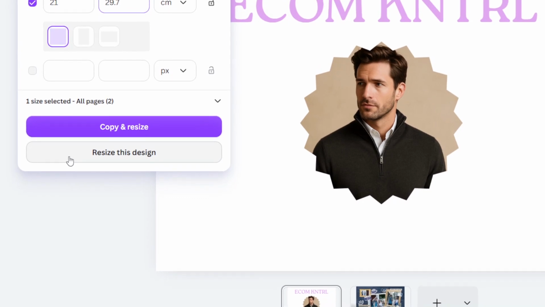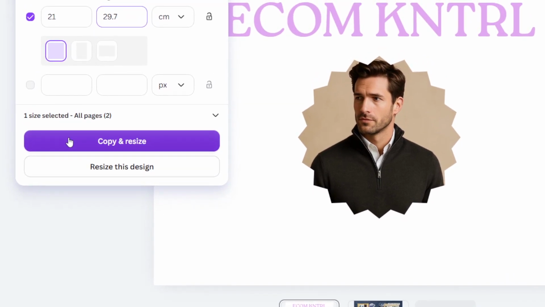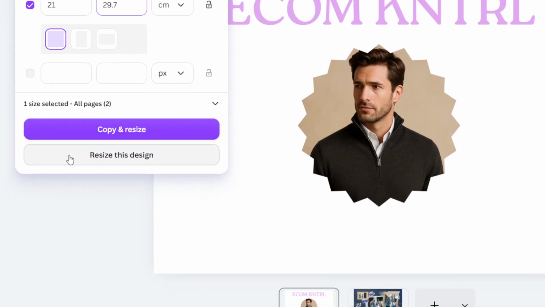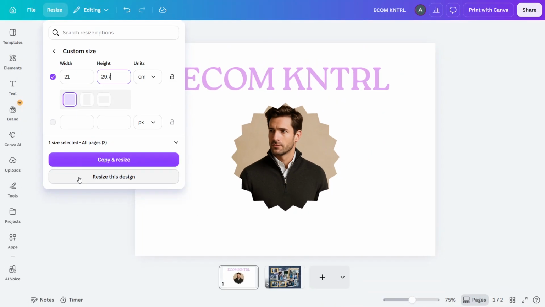If you want to keep your original version and create a new flipped copy, use copy and resize. If you want to apply the change directly to your current project, choose resize this design instead. Once you click your preferred option, Canva will update the page for you, and that's it. You've successfully flipped your page in Canva by reversing the design dimensions. It's a quick and practical method whenever you need to adapt a design for a different format or orientation.